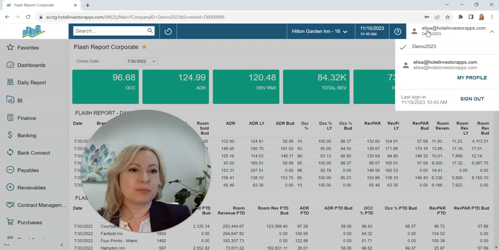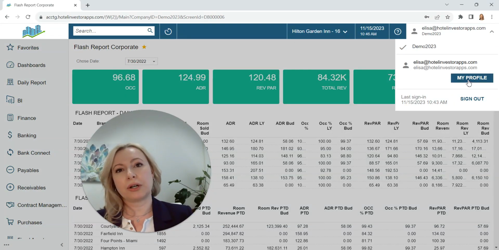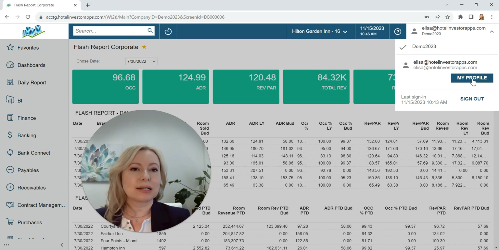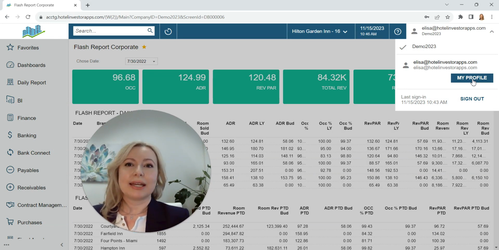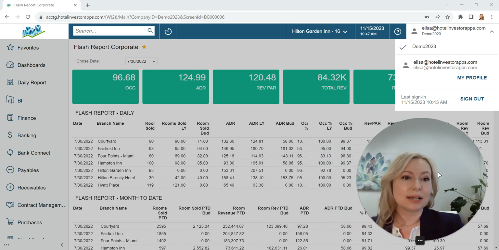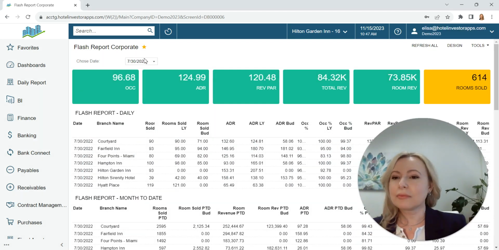This next section is going to be your profile section. This is where you'd go to reset your password or to set up your email signature for sending out reports from your email address. I would like to point out that HIA is a true cloud product, so there is zero Citrix involved. You can reset your own password and log into the system very easily. Everything is right here for you.